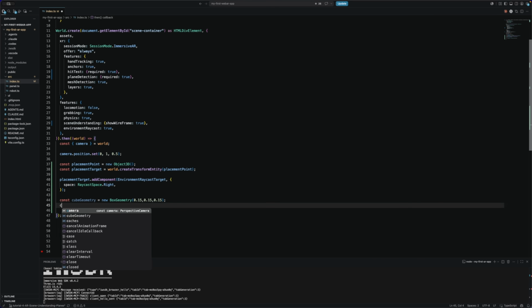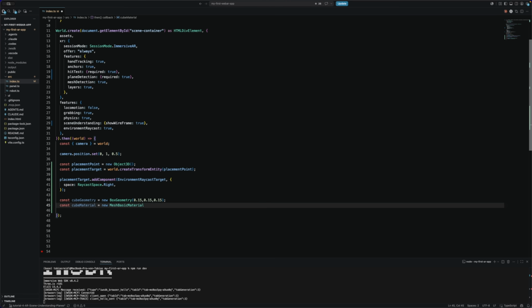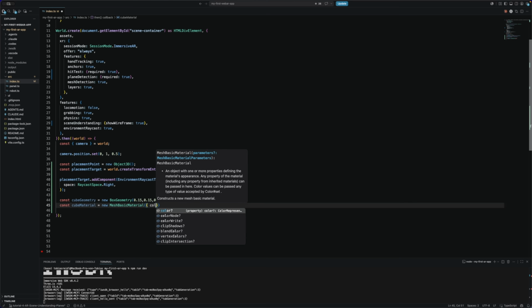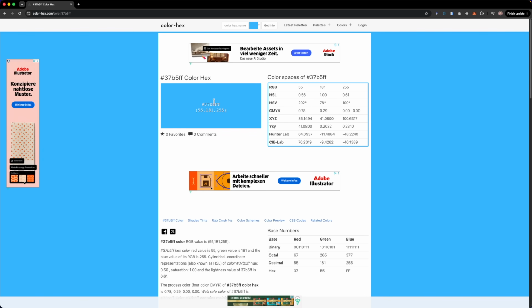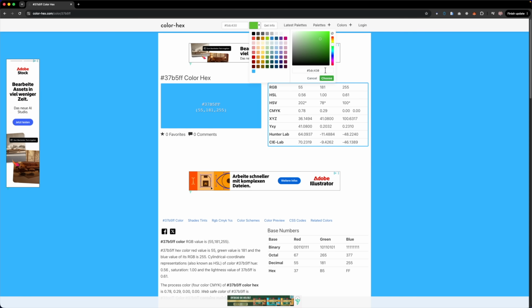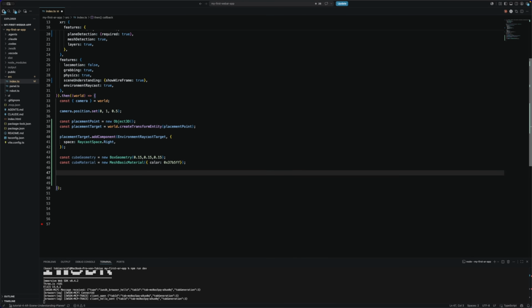Then we're also going to create a material. Let's call this one cubeMaterial, and this one is going to be a new MeshBasicMaterial, something really simple. Here we will set the color, and we're going to set this one to 0x37b5ff. This is simply a hex color code, and you could go to something like color-hex.com and find any color and use this color code here for the material, without the hashtag. This is something you shouldn't know by heart.